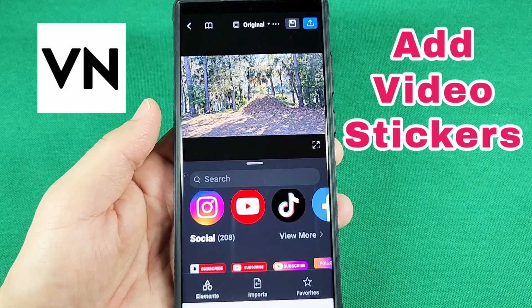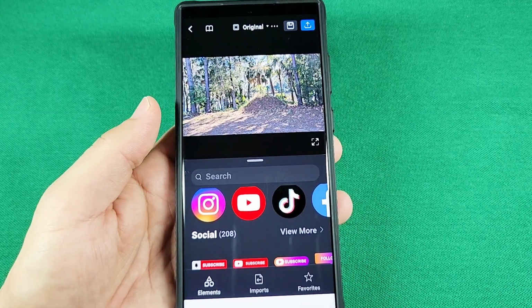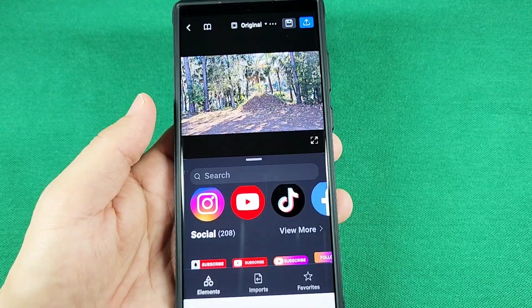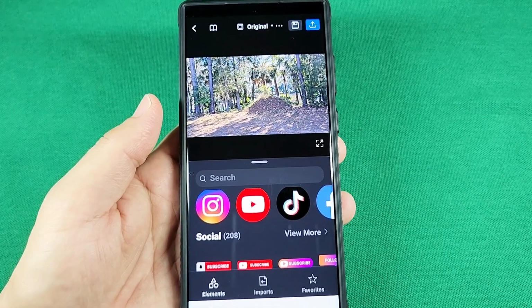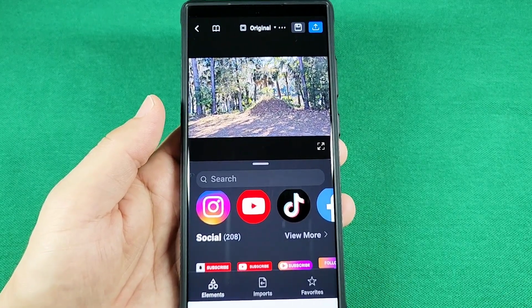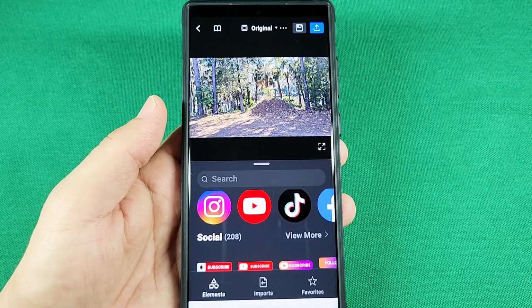How to add stickers on the video you're editing, how to edit the inserted stickers, and make a few changes to them. This is with the VN Video Editor app. Be sure to have the latest update as of 2024.